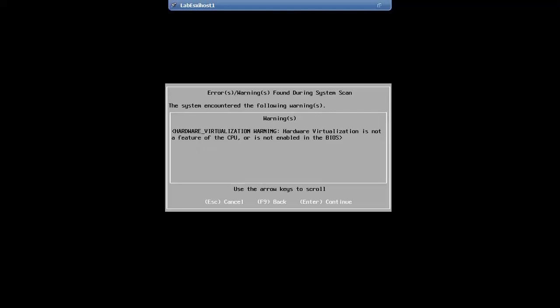Now it is again scanning for additional hardware. See, after scanning, it is giving a warning saying, boss, this is not real hardware. You are installing ESXi on top of a VM, not on top of physical hardware. I know it. It's fine. Please ignore my warnings.